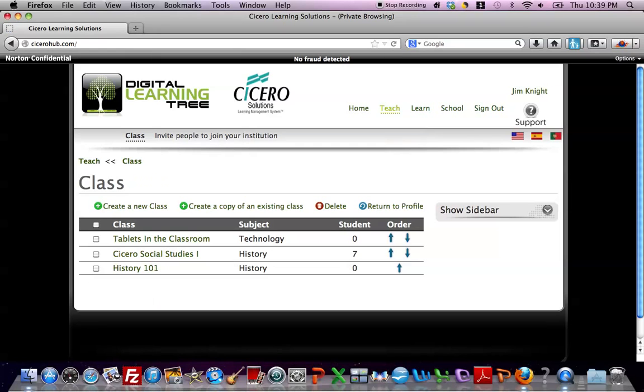So you'll notice once you are logged into the system, it by default gets you to the Teach icon or navigation up here. And so Teach will be your default that you go to every single time. Now just to navigate around the system a little bit, we do have the Home button as well.